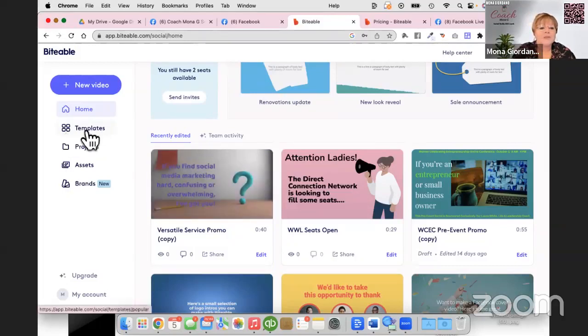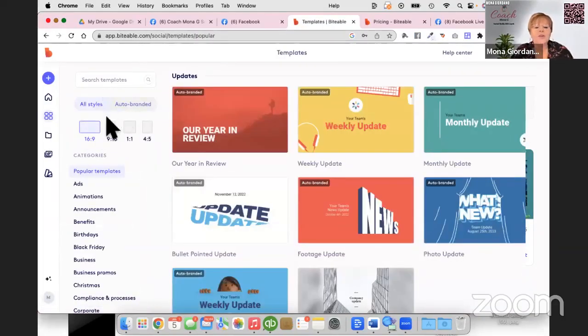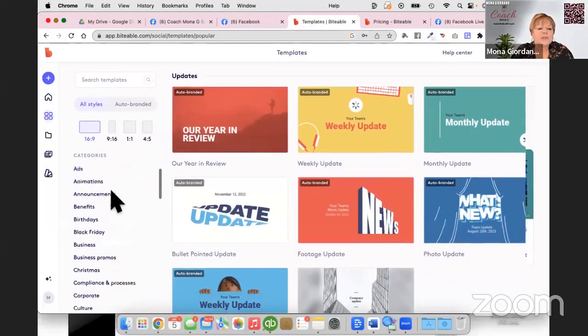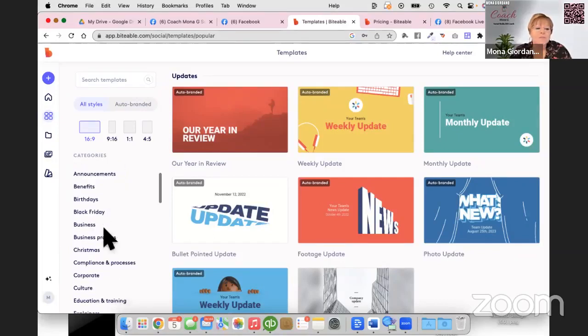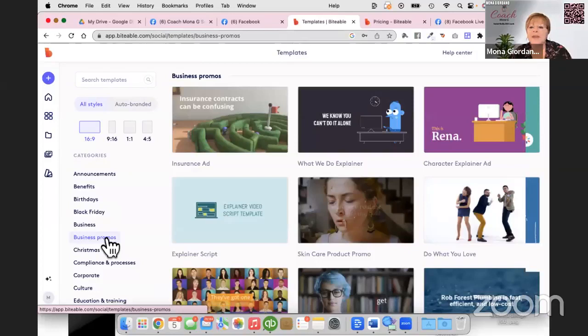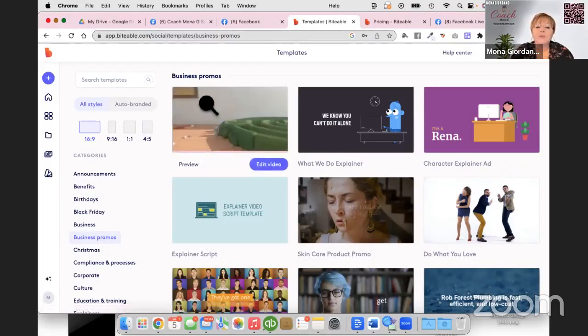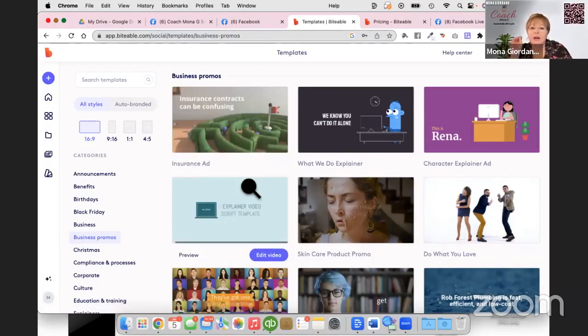Another thing that you can do over here in the dashboard area, you can click on templates. And when you do, you're going to see some of the popular templates. So some of the choices include ads, animations, announcements, benefits, birthdays, Black Friday, business promos. So let's take a look at business promos for a moment. These are templates that you can easily go in and change all of the words and add your logo at the end and so on and so forth.